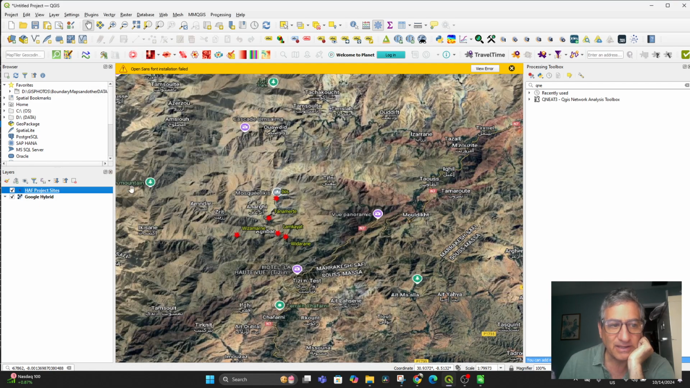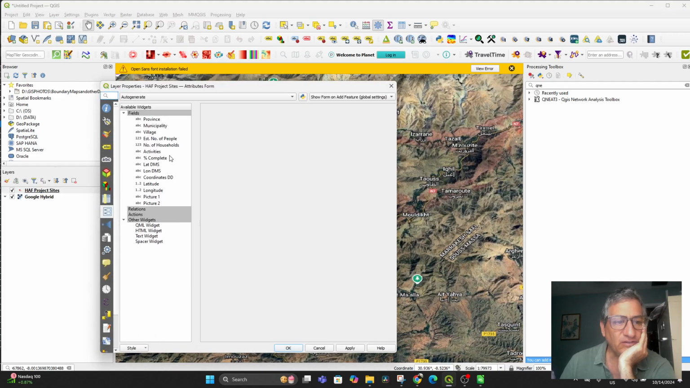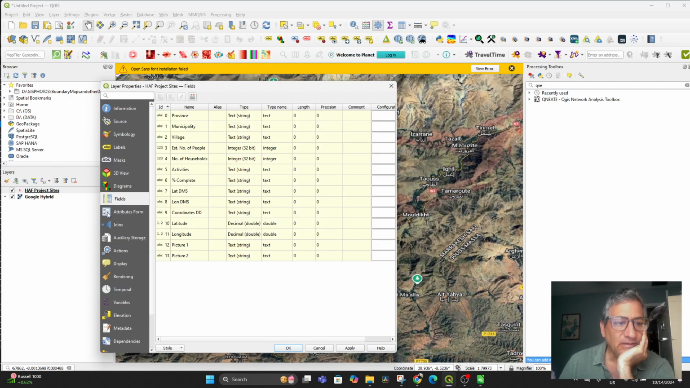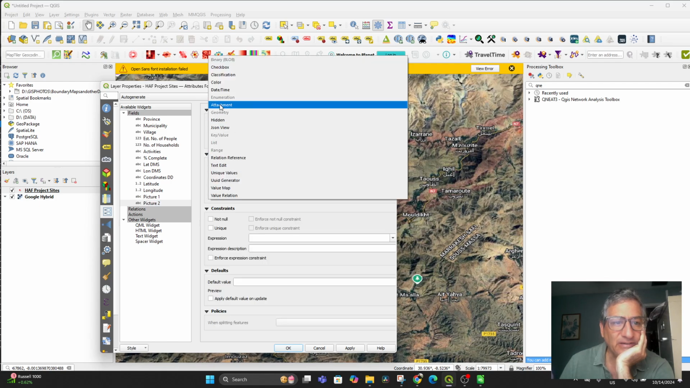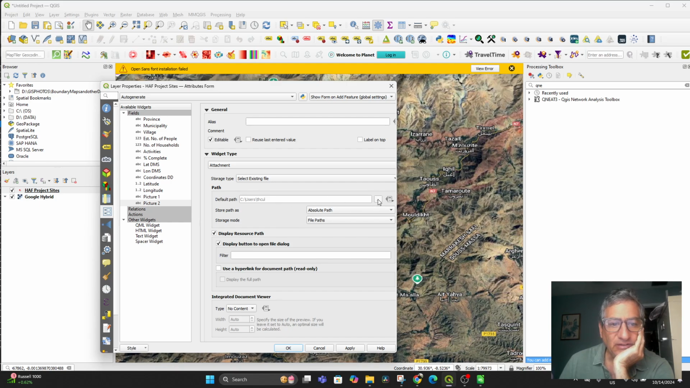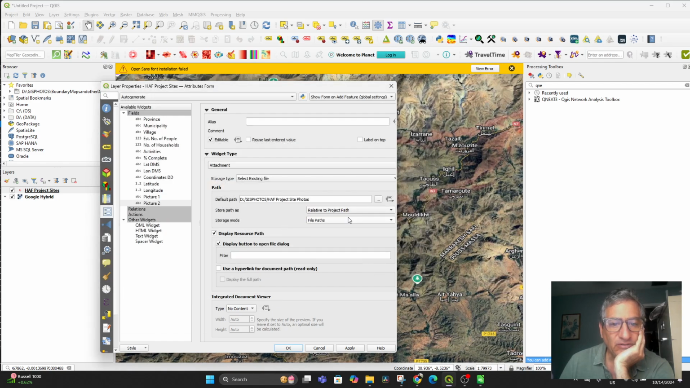And then say OK. You'll have to do that one more time for picture 2 so that both of those fields have attachments. So here we are on the attachments field, attributes form, and go to picture 2 and do the same thing. It's got to be an attachment. We want to have the default path. Good. Select that folder. I want it to be relative to the project path, and then I want the integrated viewer to be image. You can also use a hyperlink for the document path. So we'll try that for this.